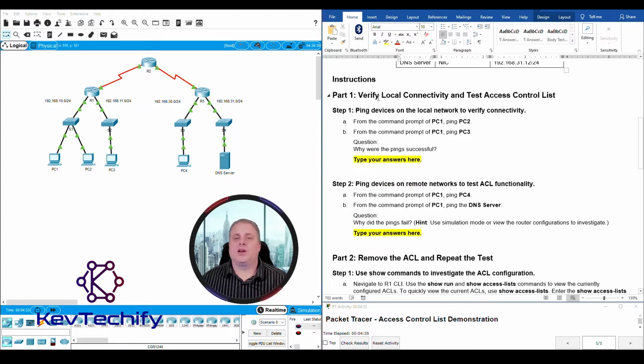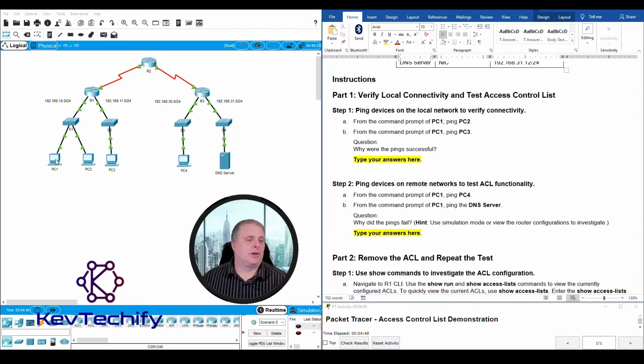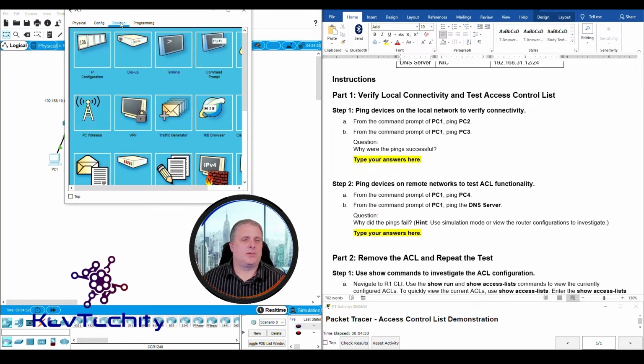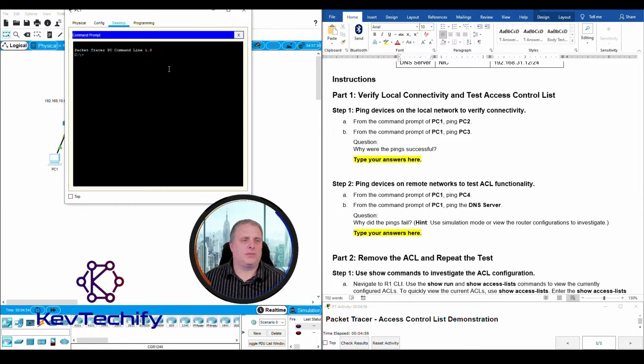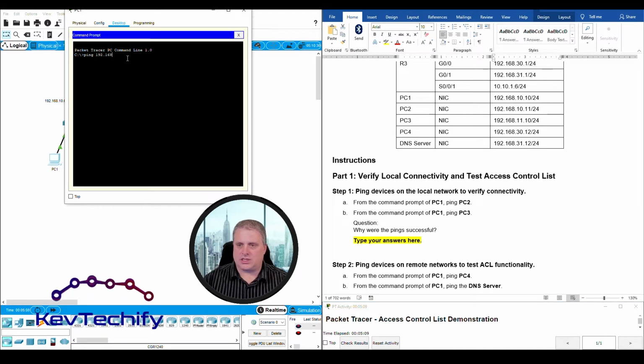Part 1, verify local connectivity and test access control list. Ping devices on the local network to verify connectivity. From the command prompt of PC1, ping PC2. I'm going to come over here to PC1, click on it, slide it up on my desktop tab. I'm going to click on command prompt, and type in ping, and then I have to ping PC2. PC2's IP address is 192.168.10.11.